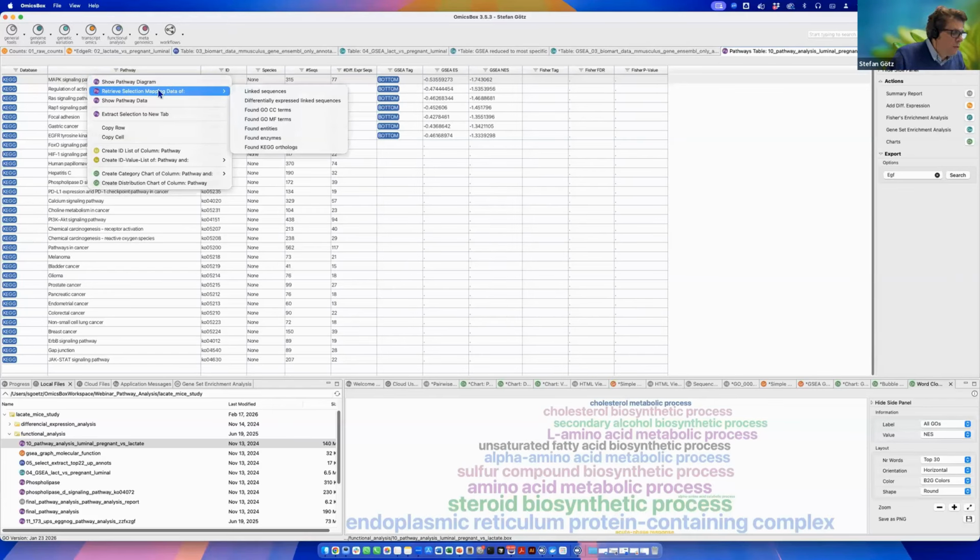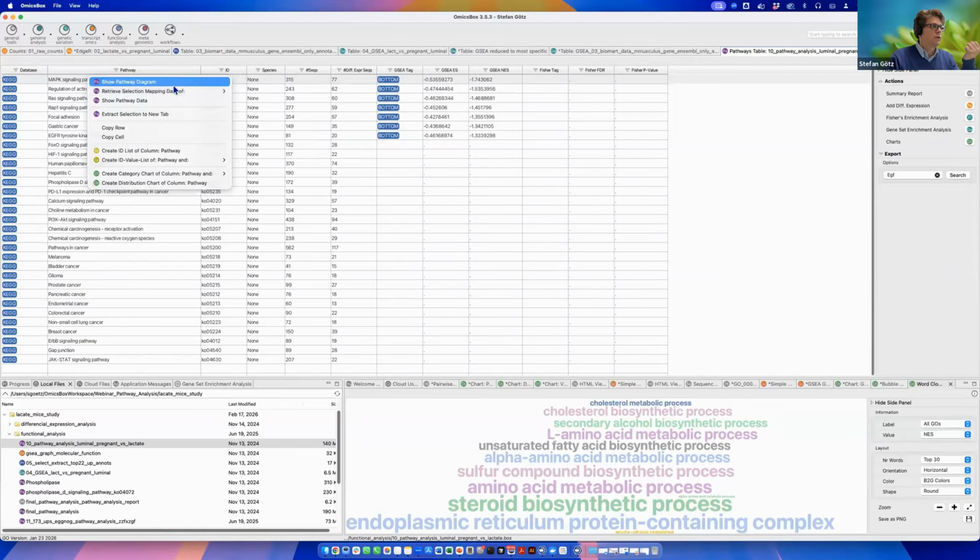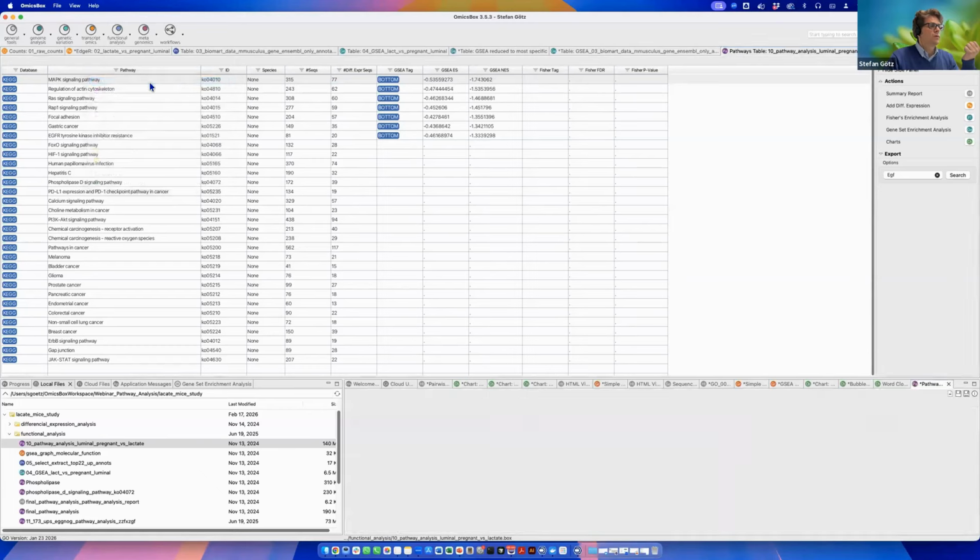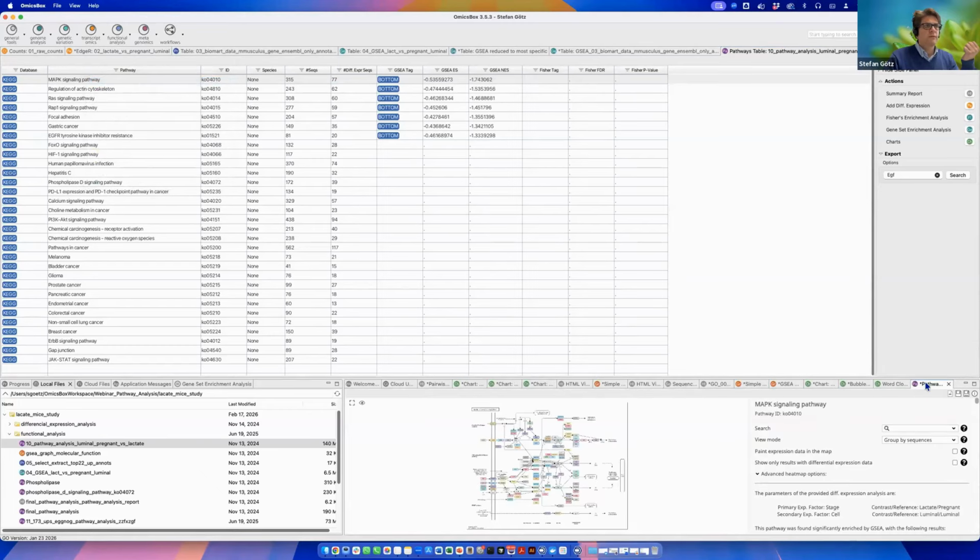Once you found something interesting, you can go to retrieve selection map data of a certain pathway, and you can find linked genes, differential expression of linked genes, the gene ontology terms or enzymes or EggNOG orthologs which are related to this selection, and so on and so forth. Okay, so let's go into this pathway. Let's directly make it big.